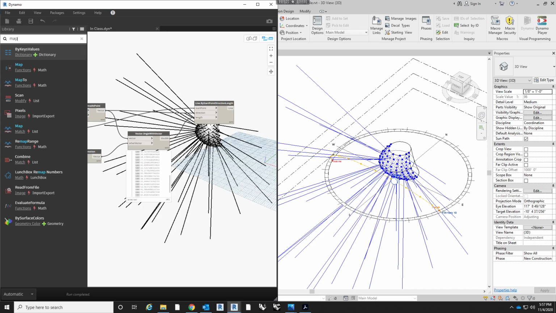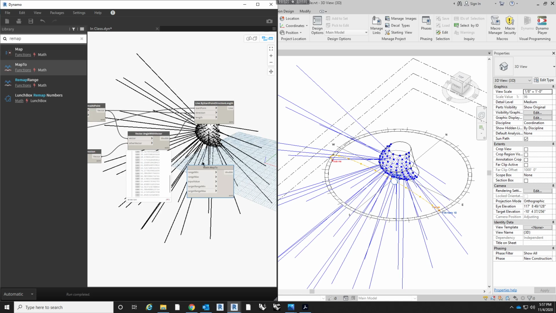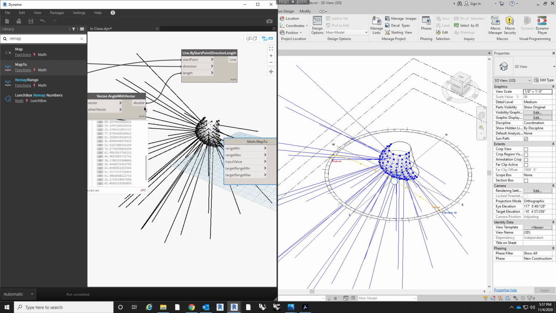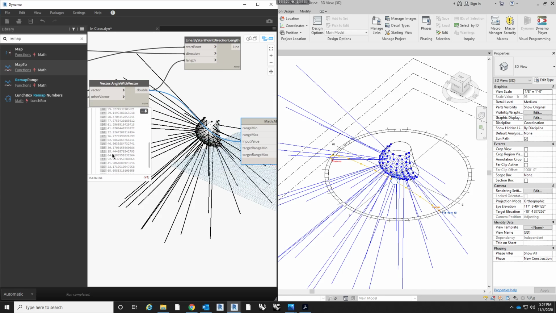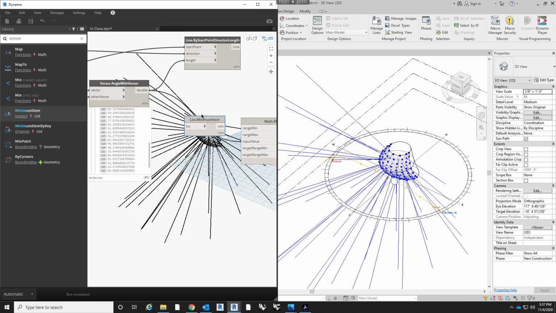So it's called a map to. If you type in remap, it should pop up. There you go. So map to. Select that. So this is asking for a range minimum and a range maximum and an input value. So the input value is going to be the angles that we found with our two vectors. So we plug that into input value. Now, the range min and the range max, that's asking for the minimum value and the maximum value of this list. So there are two components that you can use. One is minimum item, the other one is maximum item.